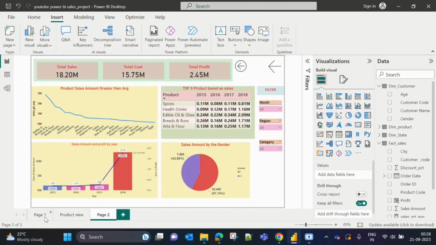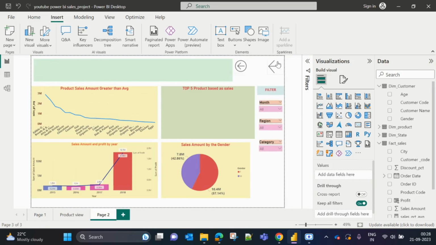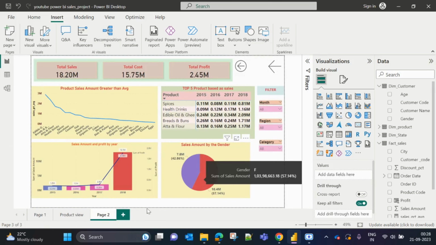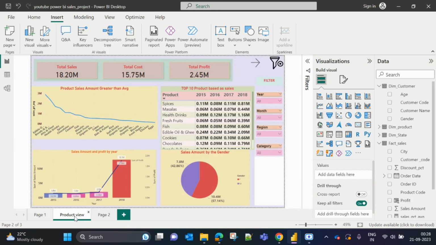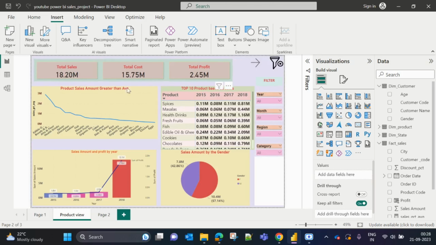Right now, let's say that I am on page 1. I control and left click, I came to page 2. Now I'll go to the page product view. Now from the product view, let's say I click on this, and I came to page 2. Now I want to go back, control and left click, see, I came to the product view.